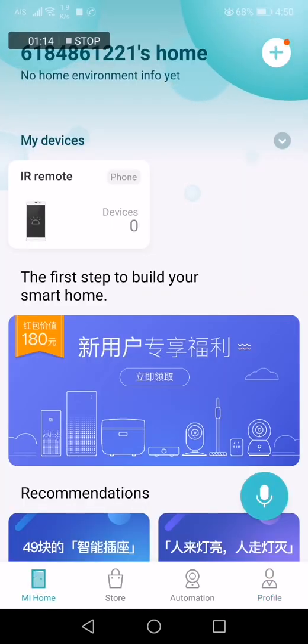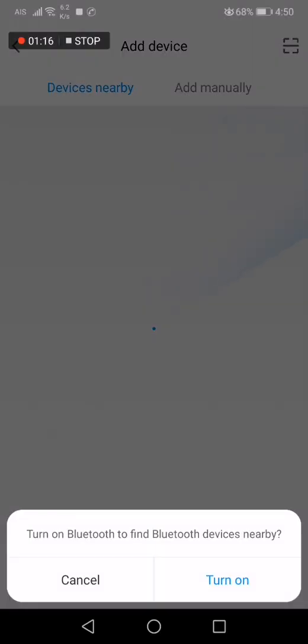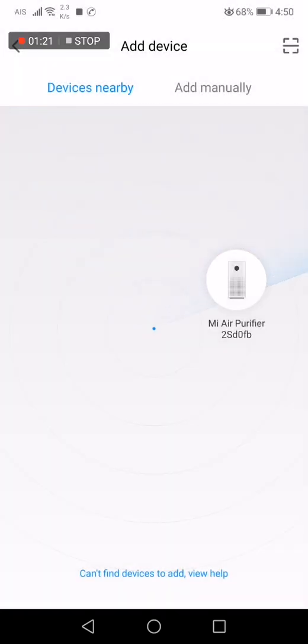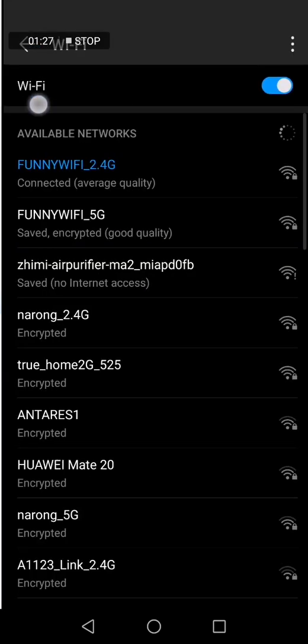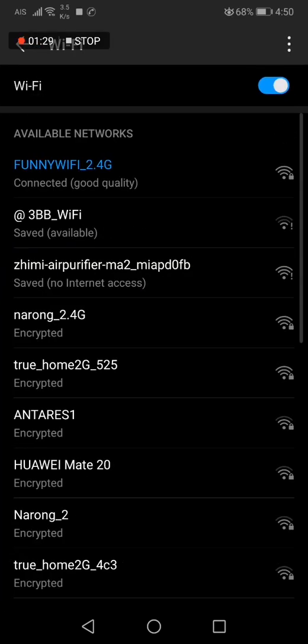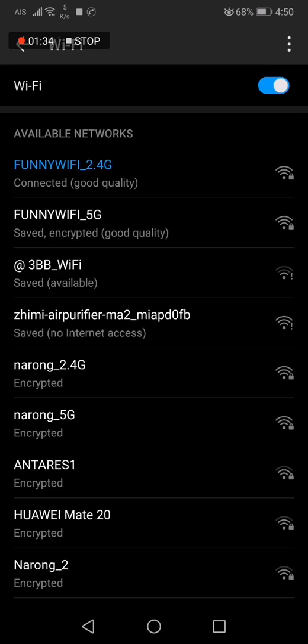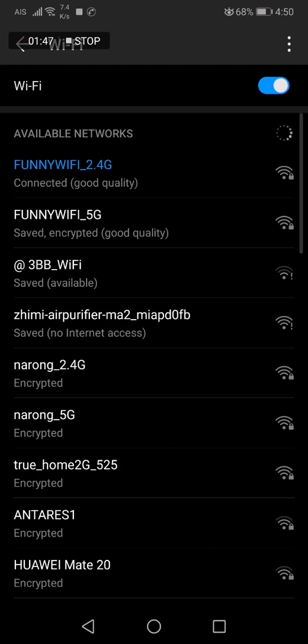So you go to add device, the plus up in the corner, and it's already there. You don't even need to turn on Bluetooth. The unit runs on a 2.4 gigahertz Wi-Fi. That's my Wi-Fi there, my phone's connected to 2.4. I normally have it on the 5G network, but I tried it before to connect. Even if you are on the 5G on your phone, you can still connect the unit. It still shows up, and it doesn't really matter, just as long as you have the 2.4 gigahertz.